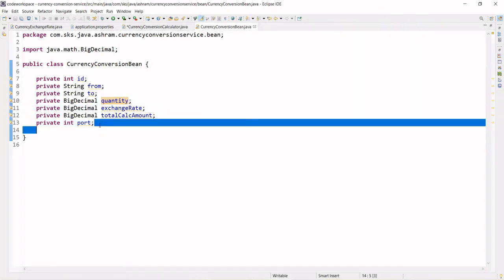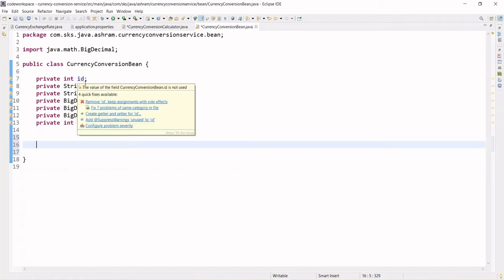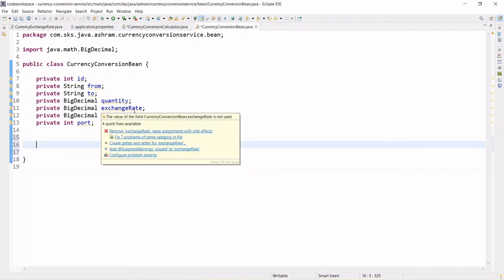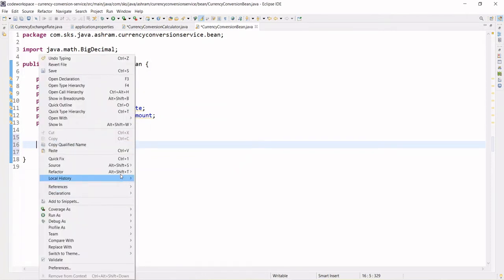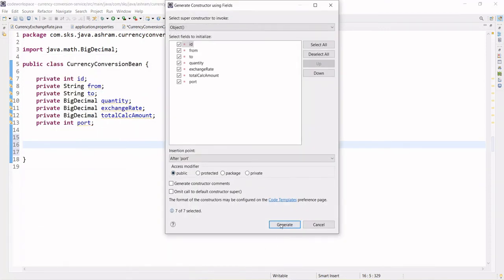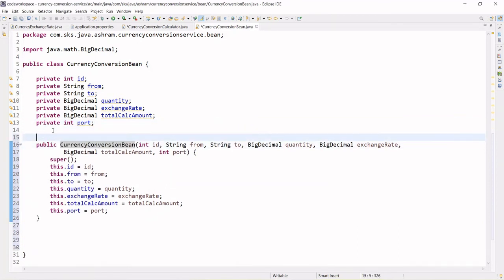And thereafter we don't need to do anything. Just create a getter, setter, and the constructor, but just revise all these variables. Id should be here, from, to, quantity, exchange rate, total amount, all should look okay. And thereafter we can have a constructor, right? Source, generate constructor using fields. And let's have a default constructor also, public.